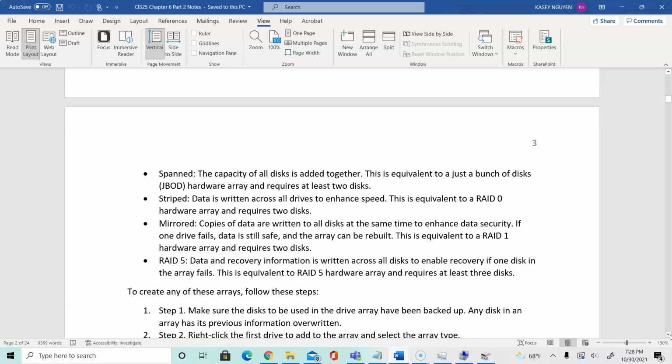And lastly, RAID 5 allows you to write data across all disks. It does have some array error checking, where it would be able to determine if there is a writing error. So on RAID 5, you have to have 3 disks at least. And if one of the disks fails, it's still functional, but if 2 disks fail, it will not work. So you will lose your data.